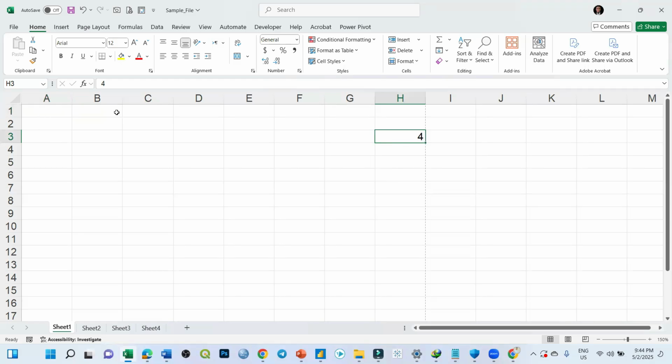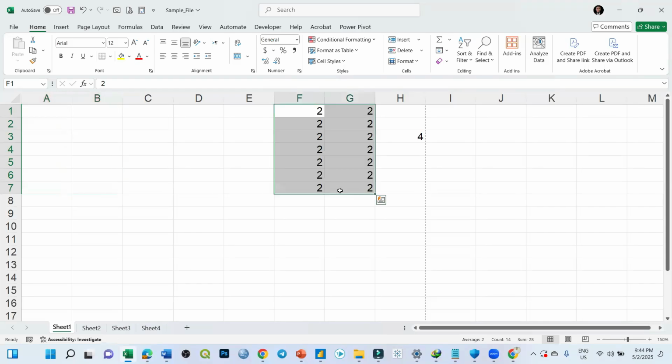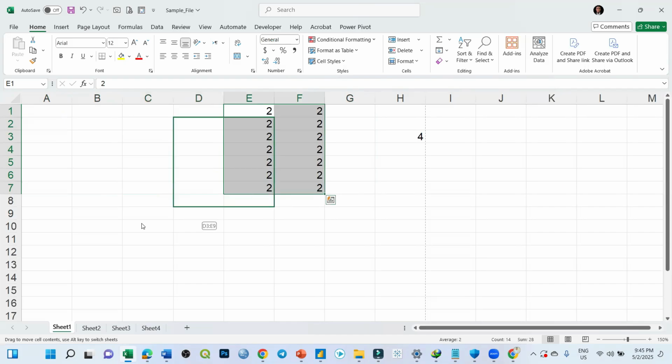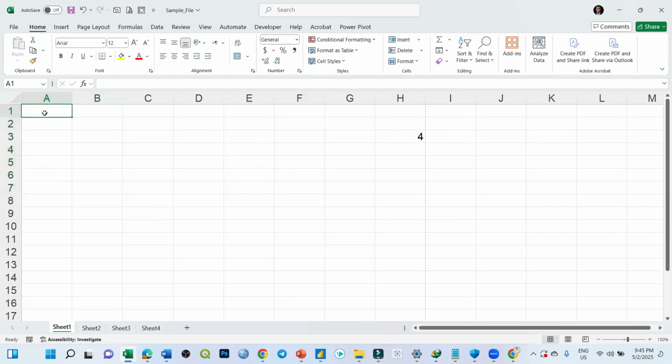So whatever I have, I can even highlight it. For example, now I have 2 here. I can duplicate these 2 across here. Maybe I want to move whatever is inside this A and B. I want to move them to F and G. Or I can highlight them like this and move them to C and D. Or I want to move them to E and F like this. So that's how you move. You just hold your left click and move whatever is inside that cell to anywhere you want.